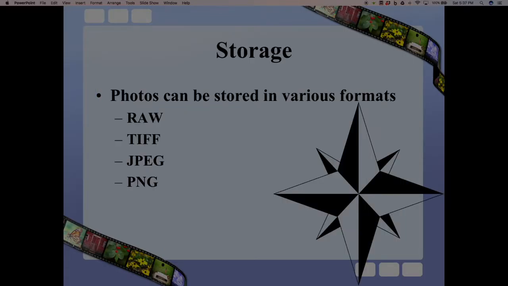Now, when you're going to store pictures, they can be stored in various formats. Here are 4 examples: what we call RAW format, TIFF format, JPEG format, and PNG. We're not going to take time to go through all of these right now, but these are the kinds of formats, and we'll look at those again a little bit later.